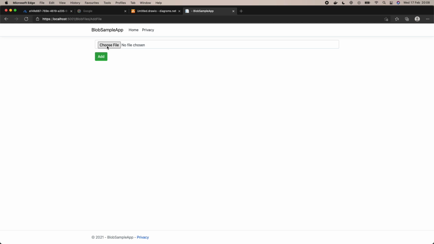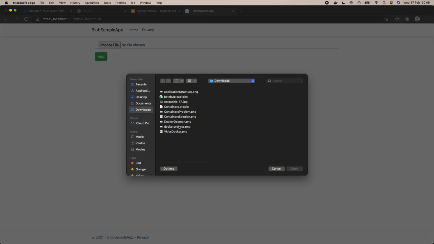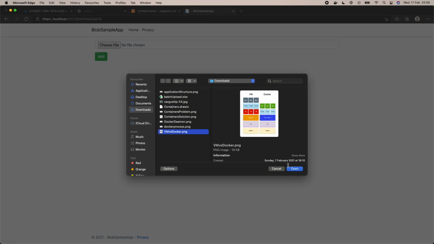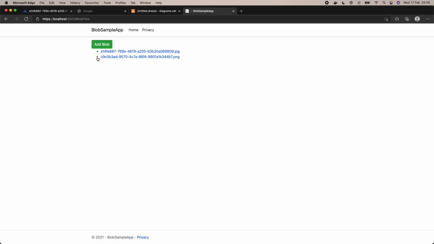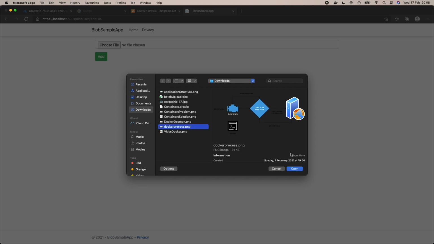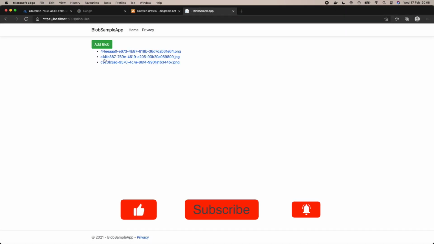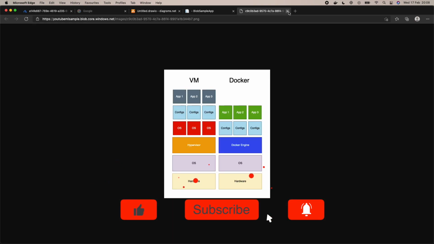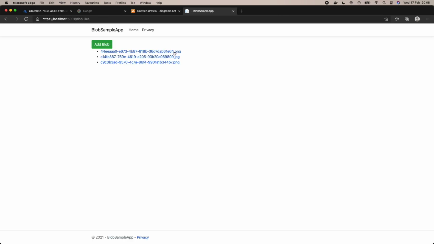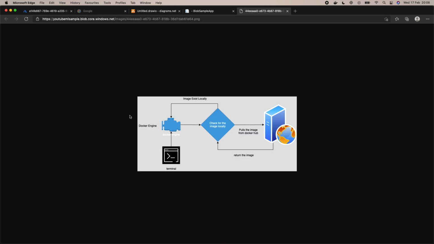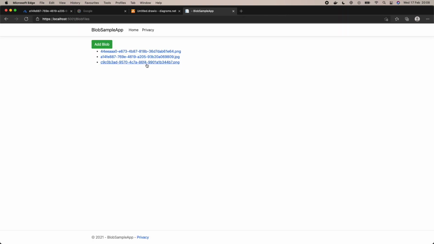Let's add another image, just so we can have a variety of images. And add, perfect, we have now 2 images. Let's add another one. Let's put this one and add, perfect. Now if we click on this, we can see it has been uploaded, and this as well, and the last one, this. Yes, these images are a preview of my next video about Docker, so stay tuned. Perfect, so now we have 3 files.